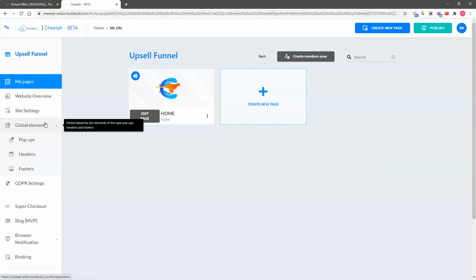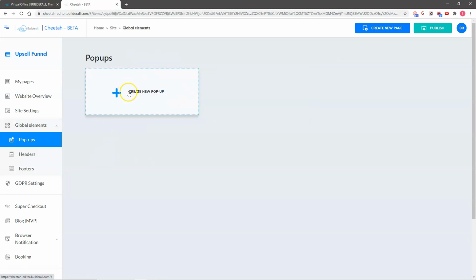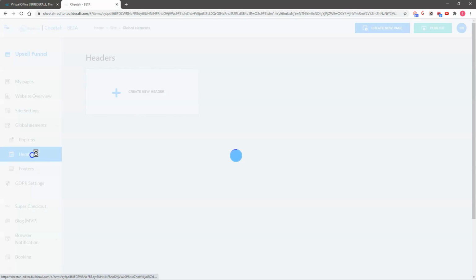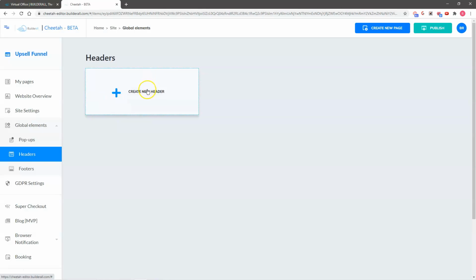Next, we have the global elements. A global element is any element that you want to be available on all the pages within your website. You could create pop-ups that will display at a specific time when they exit the page or as they're scrolling down. You can also create headers for each individual page or multiple pages. You could also create multiple headers for multiple different pages. The same thing with the footers here.